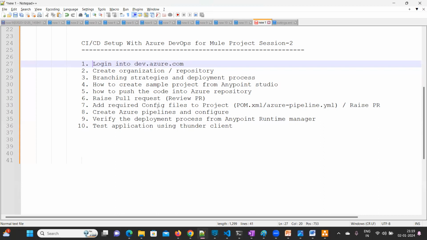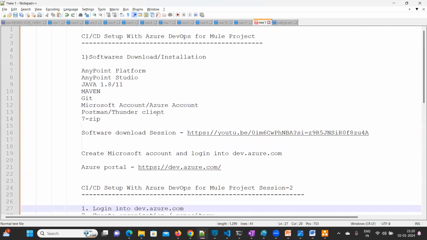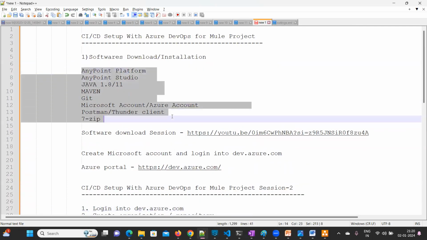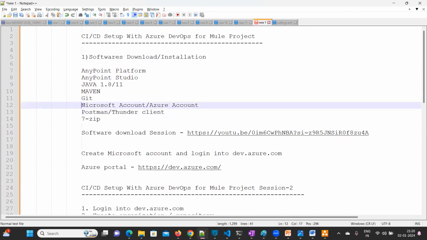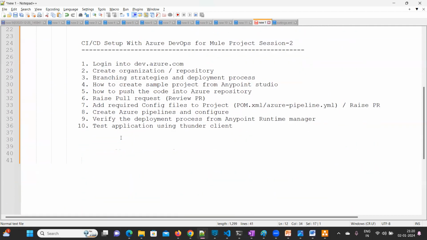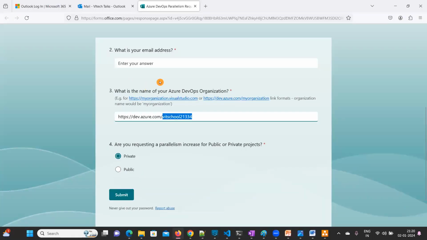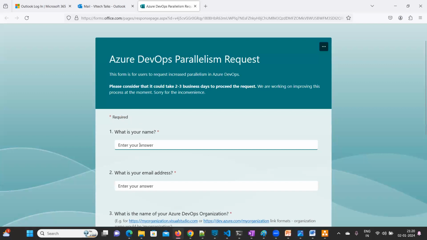Before starting the session, the prerequisites of session 2 are: first, we need to install these softwares on your local machine. Then you have to create one Microsoft account, which I have already explained in the last session. Then you need to raise a parallelism request. How to raise a parallelism request? I'll give you the URL.